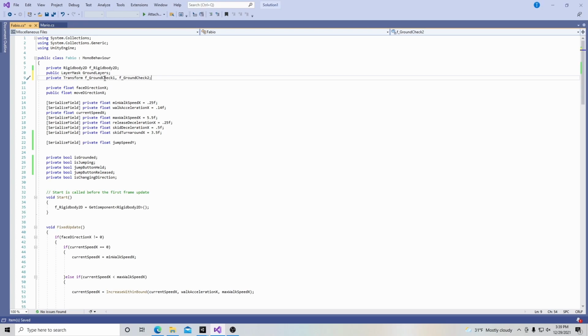I have a comma here, but I'm actually using it to declare 2 different variables. So if you declare anything here, be it a float or whatever, you can list more than one on one line by simply having a comma between them. So there's 2 variables here. Instead of writing out private transform F ground check 1, then semicolon, and then the next line, and writing again private transform ground check 2 semicolon, I can just combine these 2 declared variables on the same line with the use of this comma right here.